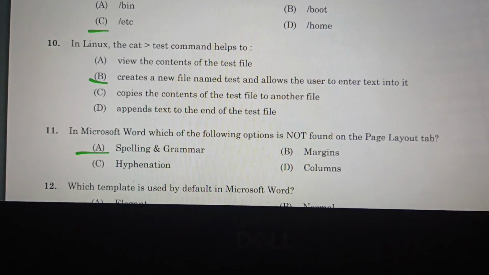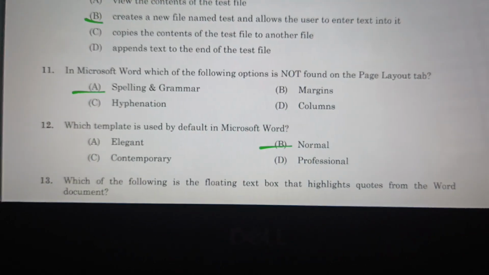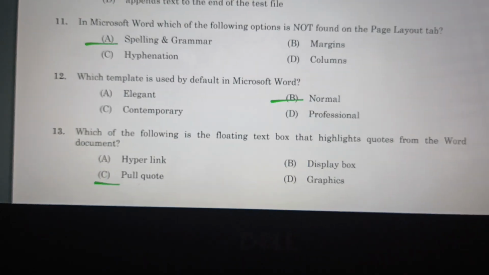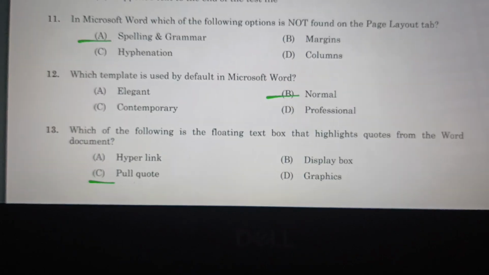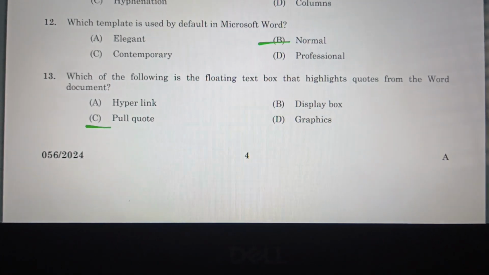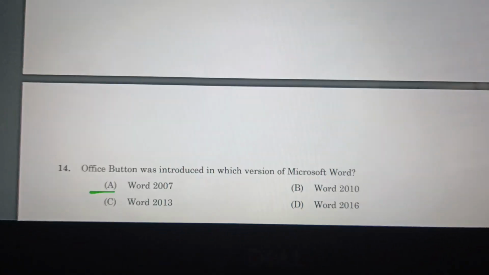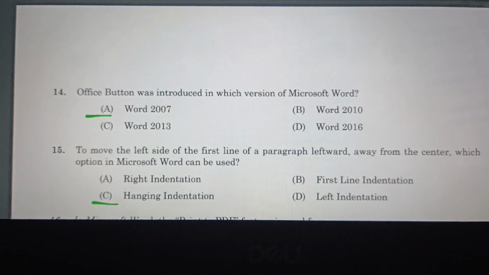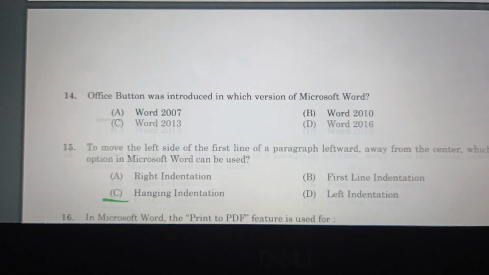In Microsoft Word, which of the following options is not found on the Page Layout tab? Spelling and grammar. Which template is used by default in Microsoft Word? Normal. Which of the following is a floating text box that highlights quotes from the Word document? Pull quote. The Office button was introduced in which version of Microsoft Word? Word 2007.